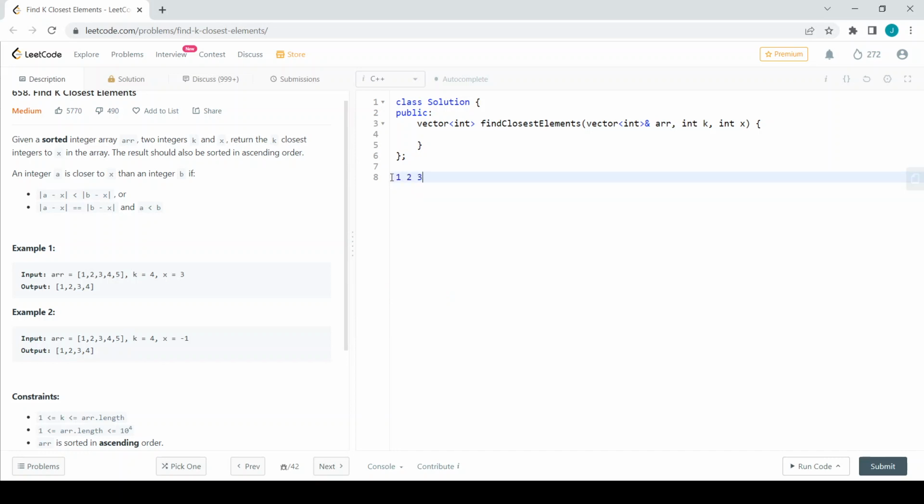Let us take the example 1 2 3 4 5 where k is 4, so I have to return 4 closest integers, and x is equal to 3. First we can find the difference between x and the array elements. So 1 minus 3, taking the absolute difference, is 2, and 2 minus 3 is 1, and 3 minus 3 is 0, and 4 minus 3 is 1, and 5 minus 3 is 2. So as you can see, we have to return k closest integers.